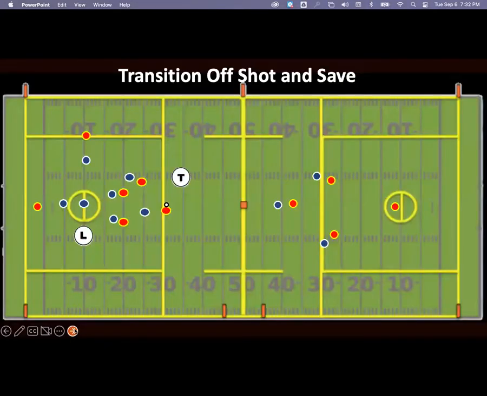So let's talk a little bit about transition. Let's say a goal is not scored, and now we're going to be going the other way. You know that the lead and the trail are going to flip responsibilities, but let's see what's going on here. So we have a shot. The goalie makes the save. The lead is crashing.